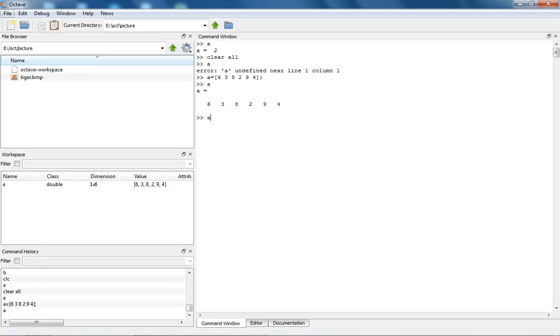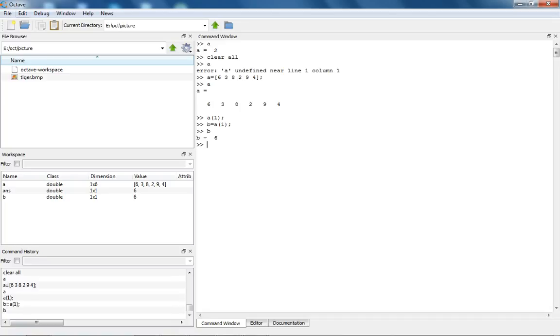A stands for array, and 1 is nothing but the index of an array. Type A, let me save this in a variable called b is equal to a of 1, enter, and then type b. You will retrieve the value b, whereas 1 is the index which refers to the first element, that is 6.